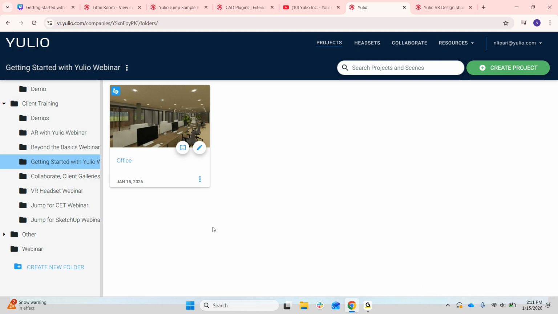Now let's get into creating our first VR project. As I mentioned earlier, there are two ways to go about this. The first and simplest way is with Yulio Jump. When you render your projects with Yulio Jump for Revit, SketchUp, or CET, a new Yulio project will be created for you in the cloud and will upload to your Yulio account like this. That will look like this office project here. You'll see a thumbnail with the title.